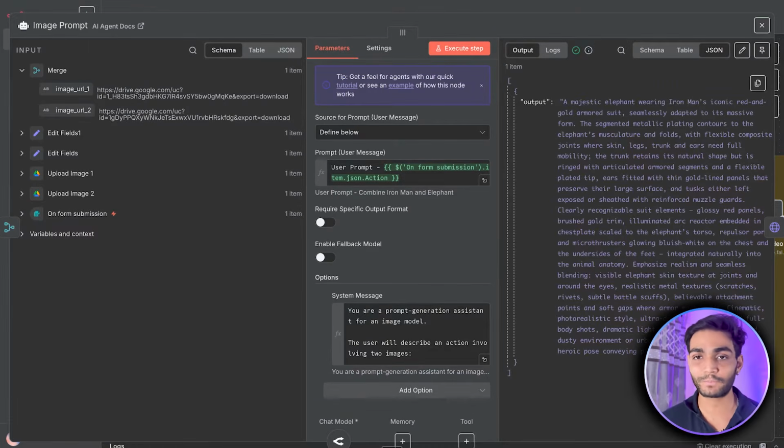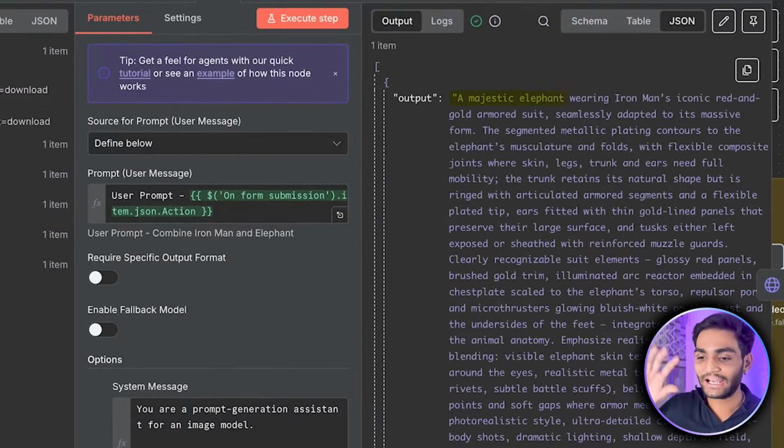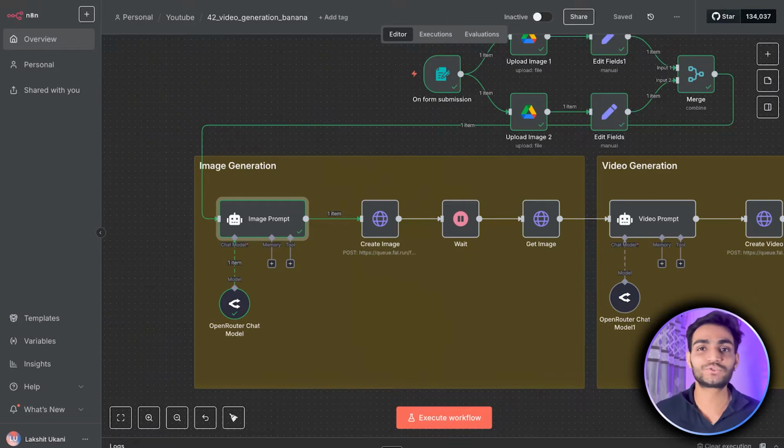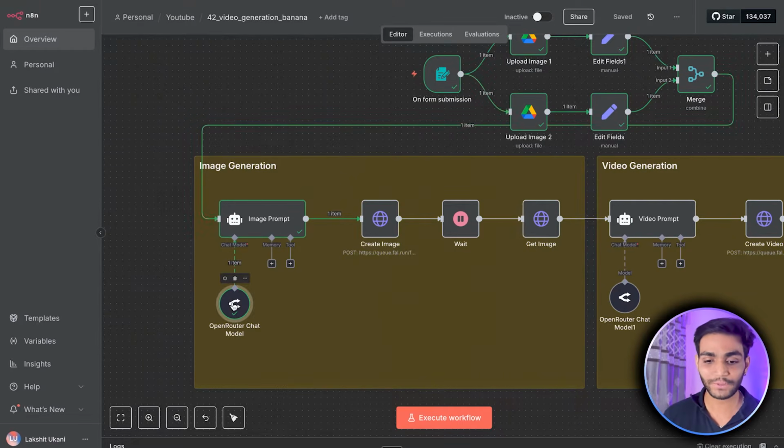Okay, you can go through the system prompt, and once we execute this step, as you are seeing, we have got a proper prompt over here. A majestic elephant wearing Iron Man's iconic red and golden armor suit, seamlessly adapted to its massive form. And you can go through the whole prompt over here. But it's mainly saying that we have to wrap the Iron Man suit around the elephant. And for the model part, I'm using GPT-5 mini. And once you have this prompt, now we need to generate the image.